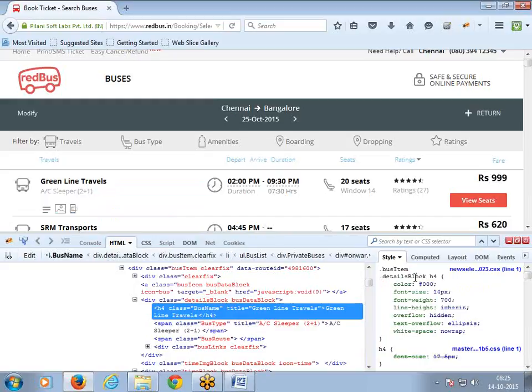See, look at that here. Details block. Class name is defined here. The class name begins with details block, and inside that h4 is there. See, look at that here, h4. That means the class name begins with the details block, and inside that h4 is a child element.